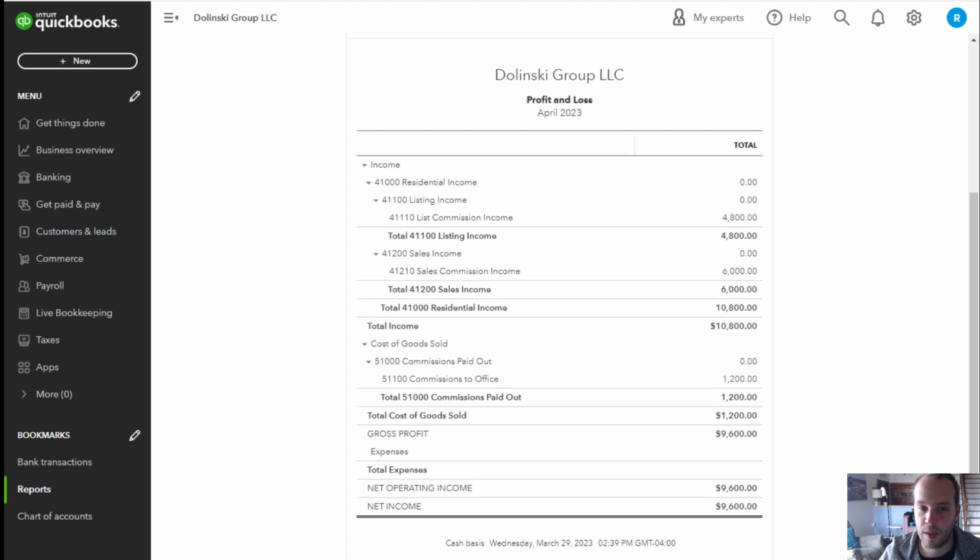I'm showing you an example profit and loss here, where you'll see that we've recorded commission income and then commissions paid out to our office. Based on how I've set up the chart of accounts and how I recommend it for real estate agents, commissions to office is the amount that you would be paying to your broker. The amount you're receiving in commission is the total gross commission income check. So on a $200,000 house at 3% commission, that would be $6,000 commission income. And after you pay your broker, you would be left with your gross profit.